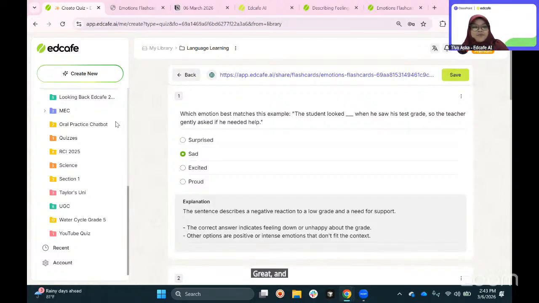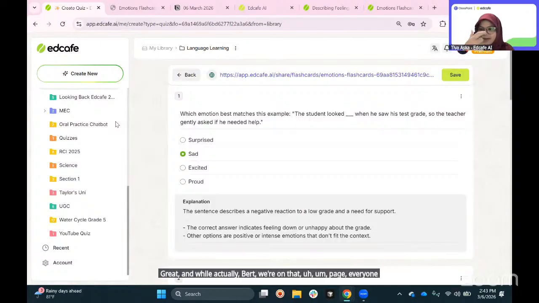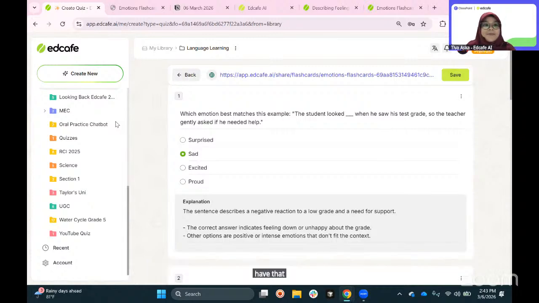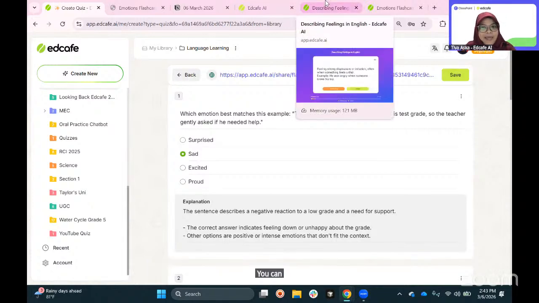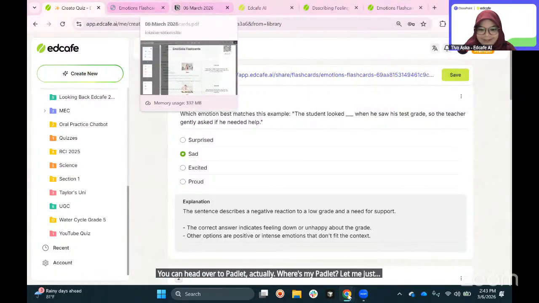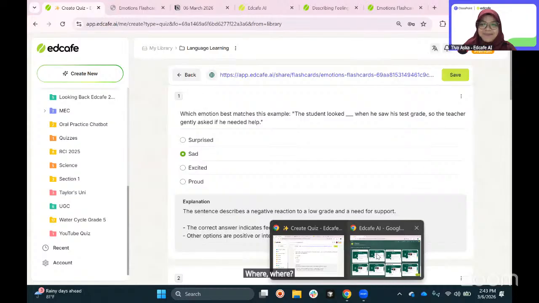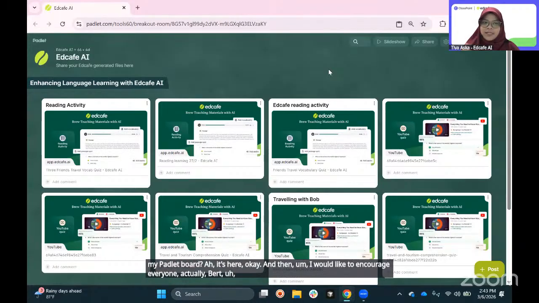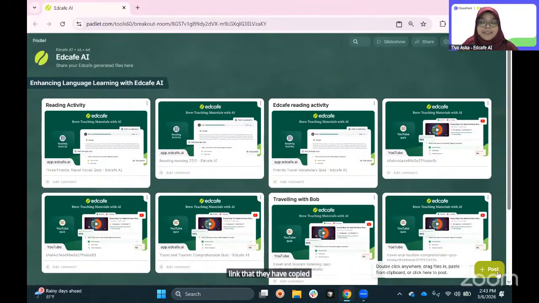While we're on that page, I hope everyone has their share copy link. You can head over to Padlet. Where's my Padlet board? Ah, it's here. Okay. And then I would like to encourage everyone, with the link that they have copied, to post it here.